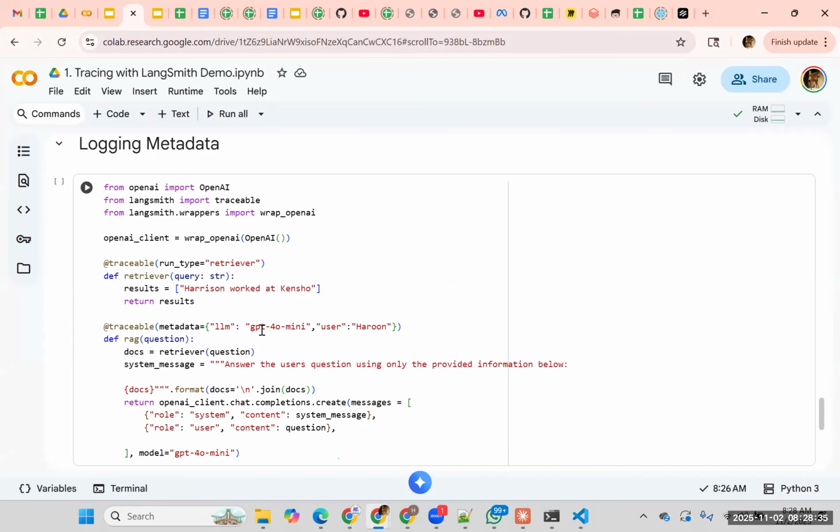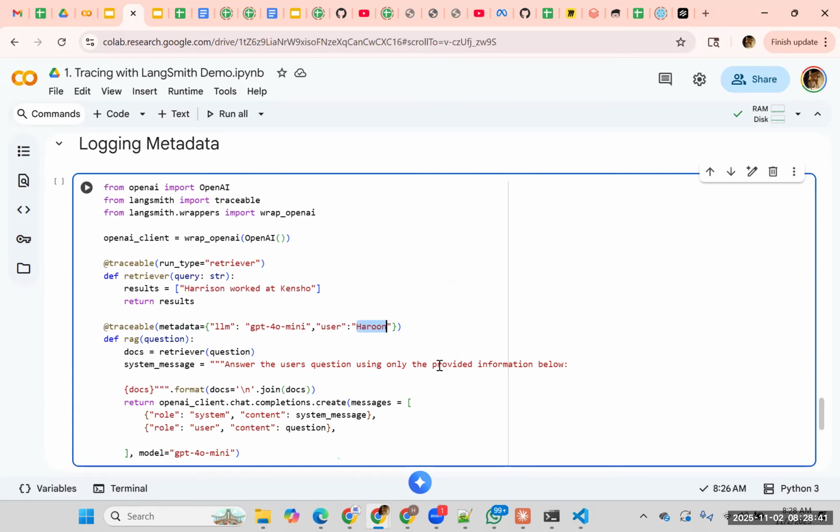So this is the metadata I want to add. Of course, the model will already be there, but I'm adding it explicitly. I'm also adding my user. You can get this from any of your internal application IDs or the login details, and then pass it on to tag it in the tracing.